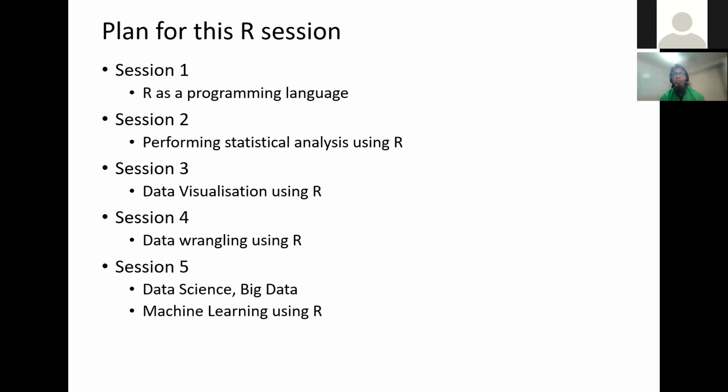In session 3, I will talk about visualizations, like different kinds of graphs. And using R packages, predominantly there are 2 R packages that can help you to nail any kind of graphs and graphics. So we'll be talking about those visualizations.